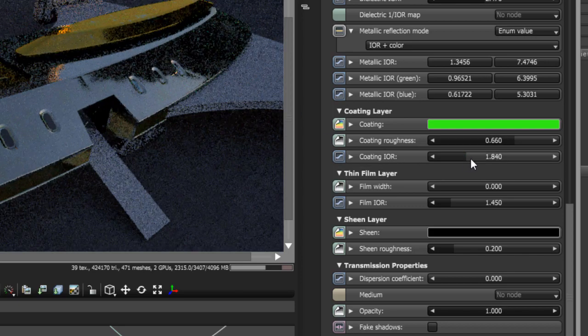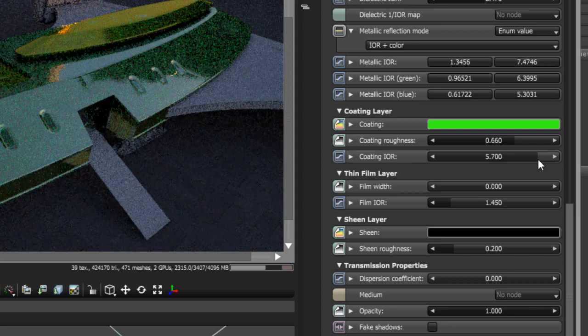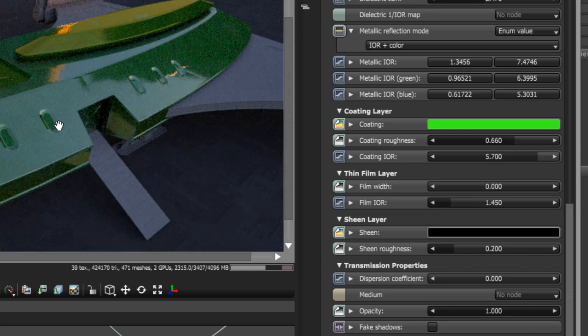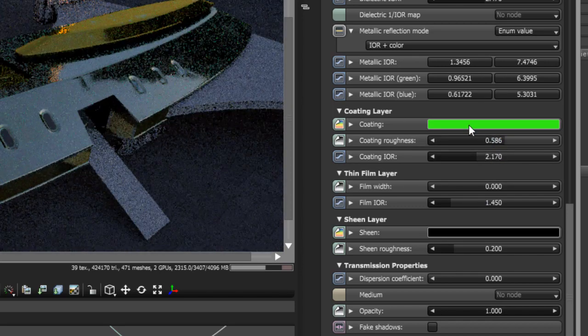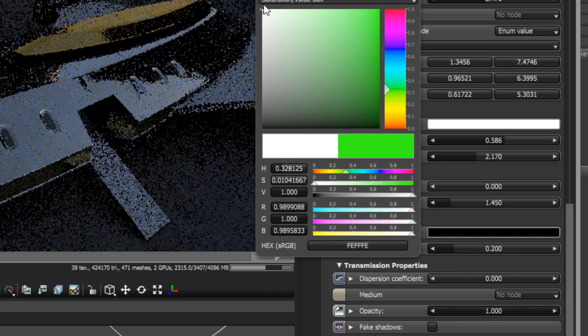And it even has its own index of refraction. So if I bring it up, you can see it really starts to look pretty obvious. So let's bring down the coating IOR and the roughness, and let's set this to a light color.